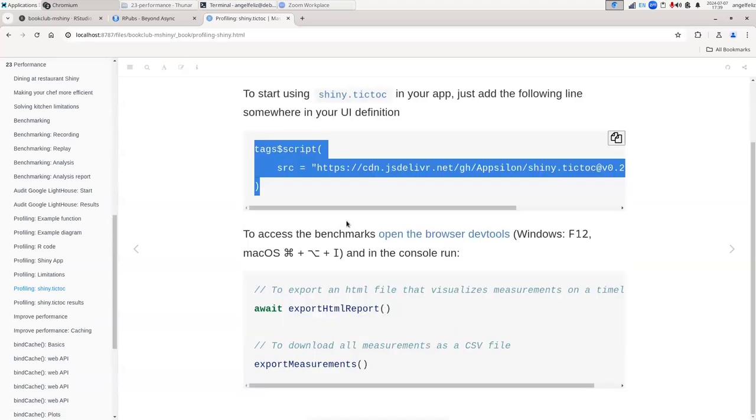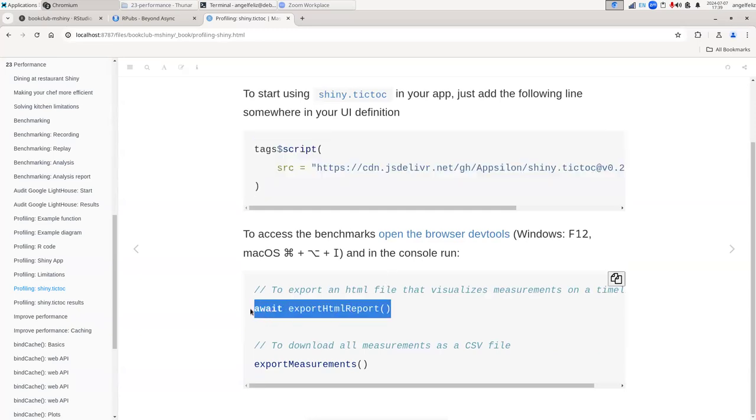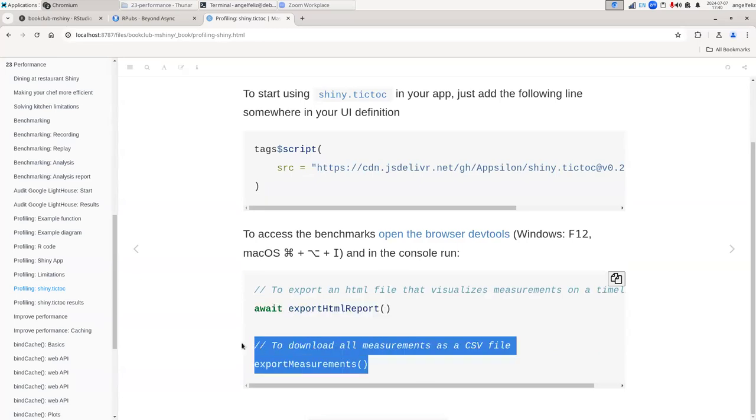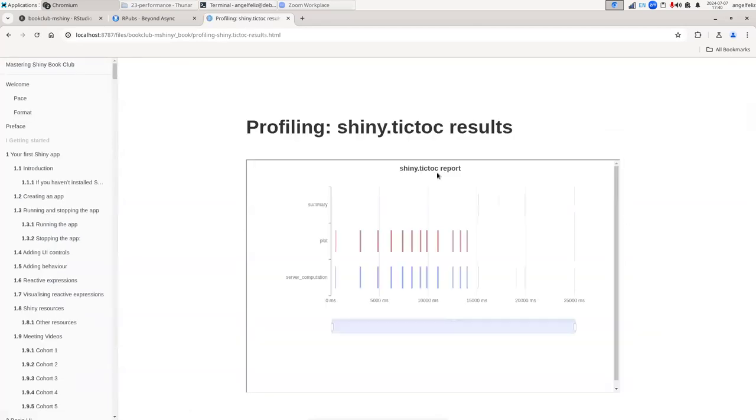After adding that and running your app and making the changes that you want to make, you'll be able to export a report, an HTML report, and also export the data as a CSV to measure how your JavaScript is running. Despite measuring how the R code is running, shiny tictoc is trying to measure the time between JavaScript events that happen after running the events. So it's more like the front end part.